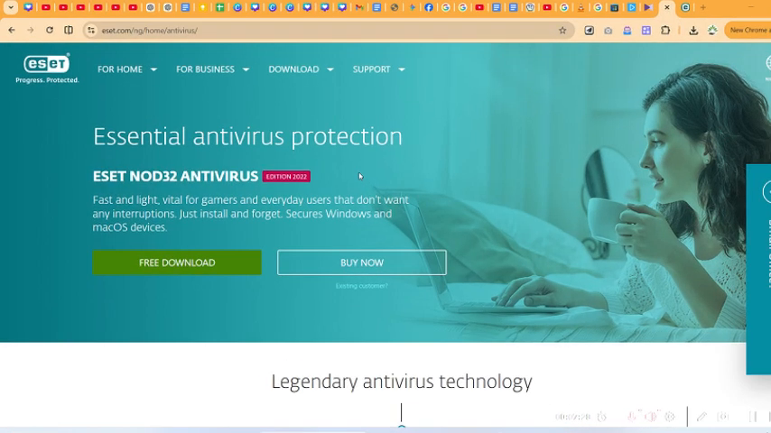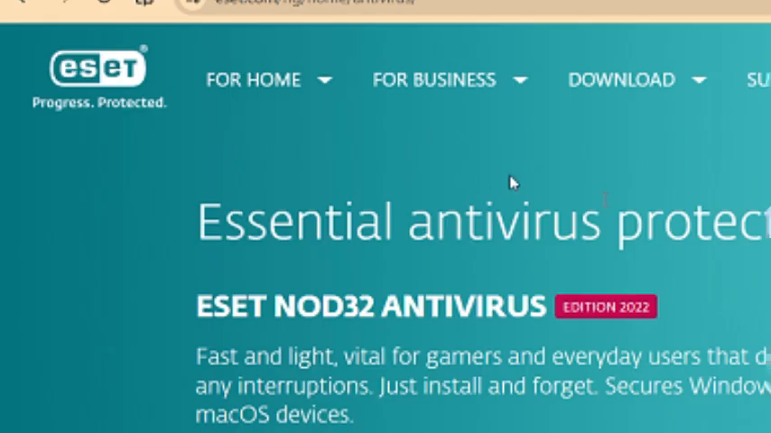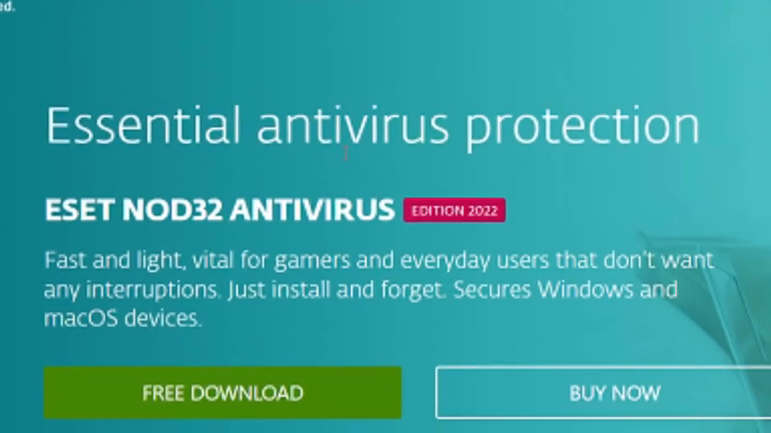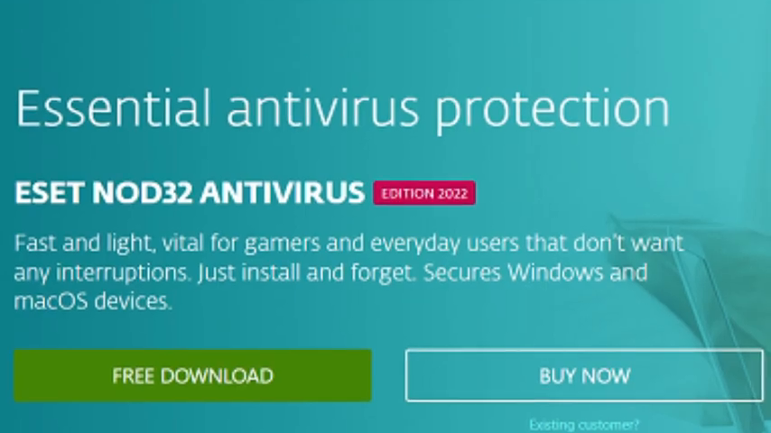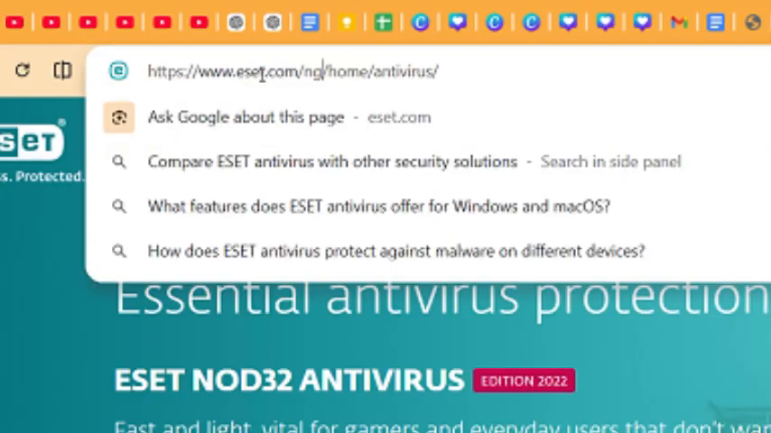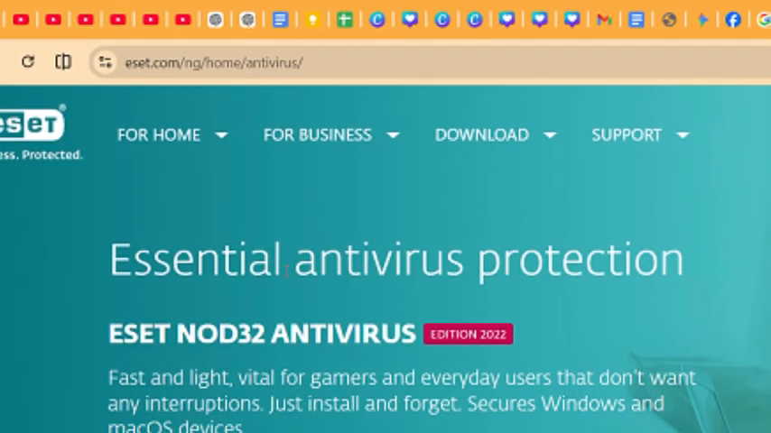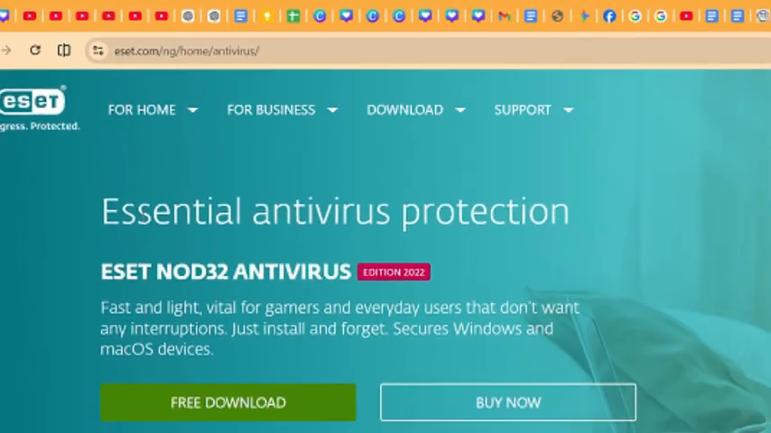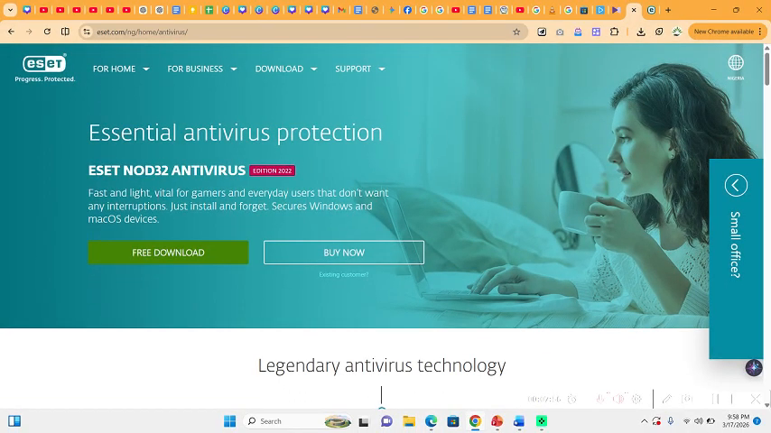The next antivirus that I like is ESET. Okay, ESET is very good. It's been here also for quite some time. It gives you maximum protection as well, and you can access it by coming to eset.com/ng to signify this is Nigeria. So this one is not completely free. Essential antivirus protection, you have to pay, depending on whether you want it monthly or yearly, but it's very good.